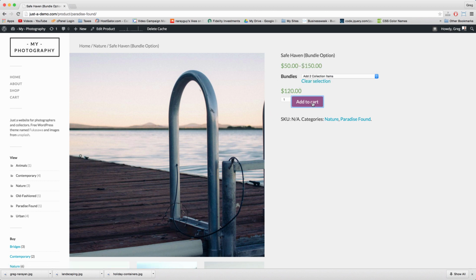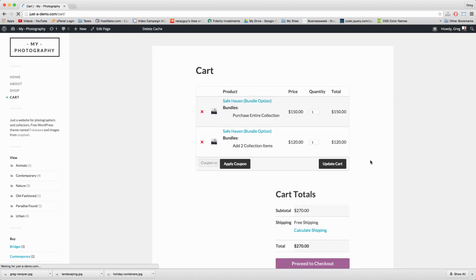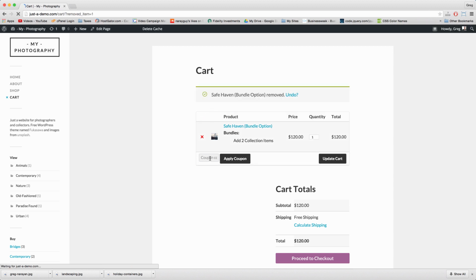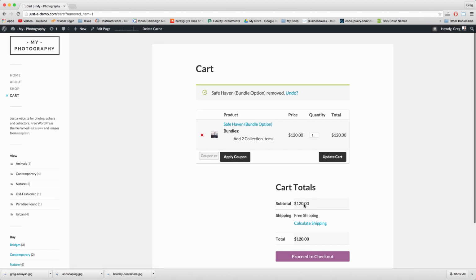Once they're ready to make the purchase, someone can add an item to the cart, and then view cart, and then edit cart, apply a coupon, and proceed to checkout, where you'll learn how to collect payment via PayPal or credit card and earn a little bit of hard-earned money for all your photography work.